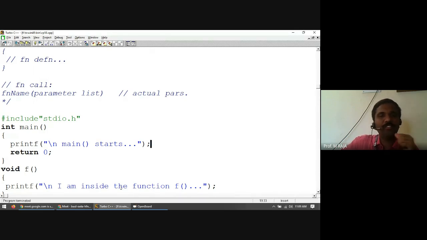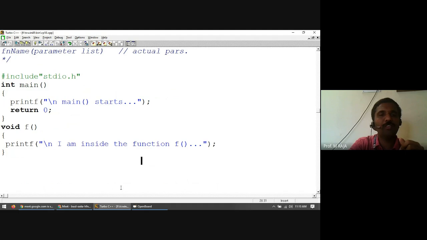So at this stage, what happens? Since the function f has not been called, you will not be able to execute its operation. So "I am inside the function" will be displayed only when the function is called. So in this case, even if you have several functions, void f, void g, and so on, we have missed writing even the function prototype.